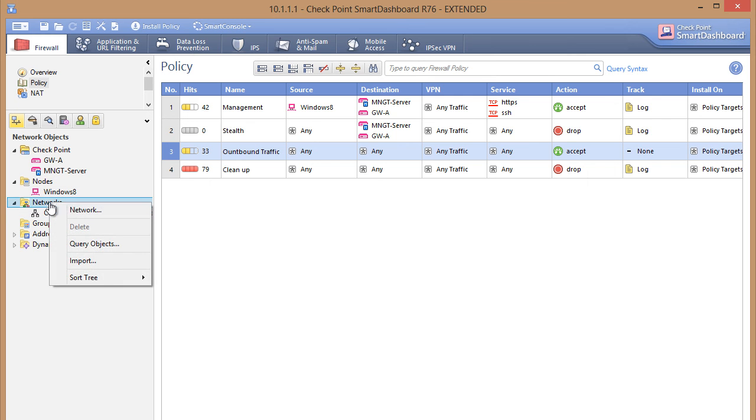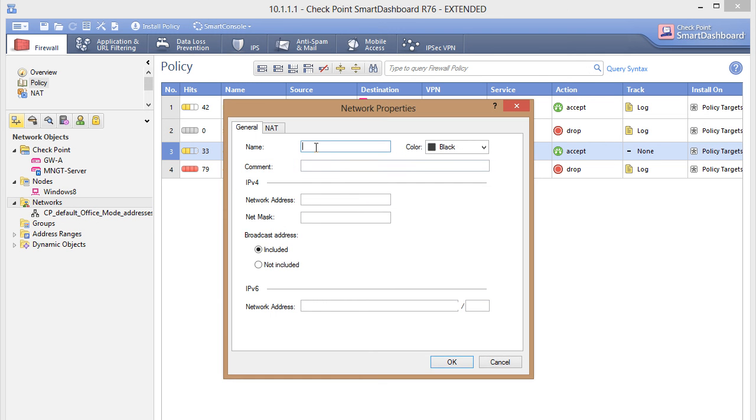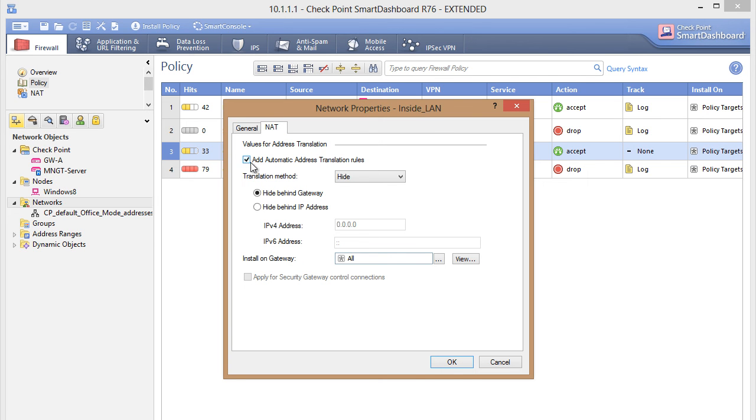So we need to go and create our network, which is the inside network. Inside local area network. It's 10.1.1.0 and it's /24. Okay, now we need to do a hide NAT for this network. So everybody on the inside will hide behind the gateway external IP address. So we need to go to NAT and create a hide NAT. Yes, behind the gateway. That's all we need to do.